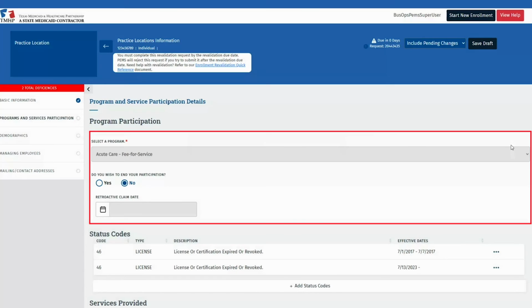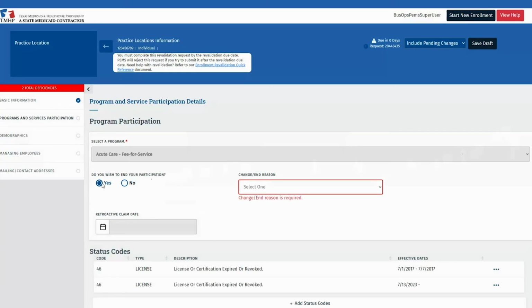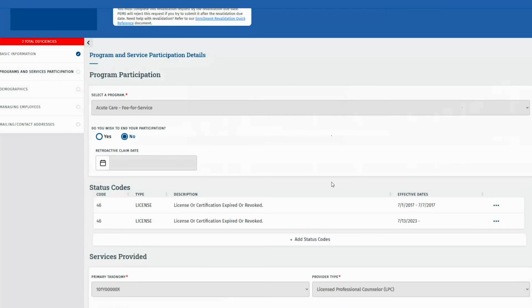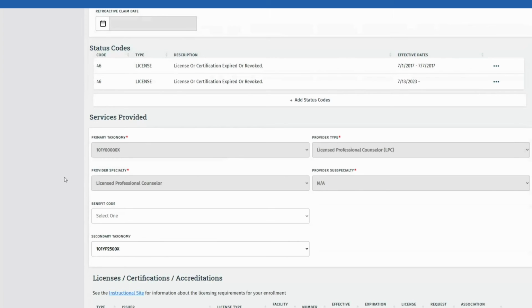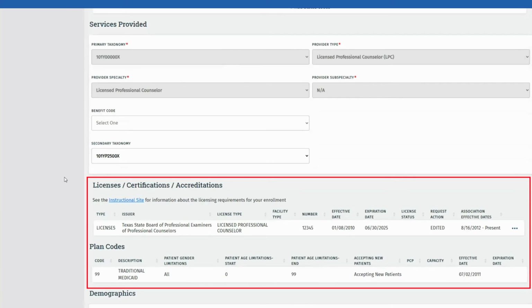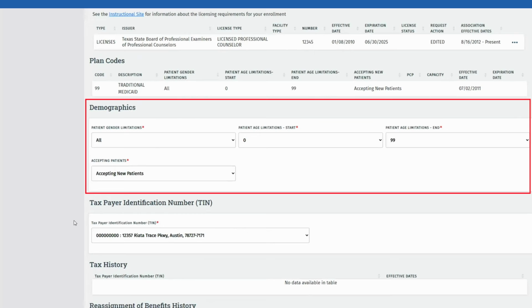If you would like to disenroll the program for that location, please answer Yes to this question. If the practice location is already disenrolled, the question will read, do you wish to resume participation? Answer Yes to re-enroll that program for that practice location. Scroll down and confirm the information within the program is correct. Certain fields will need to be updated or confirmed. After we updated our license expiration date, we will see that the license reflected here within the program automatically updated as well. Scroll down and confirm the demographics for your clients.